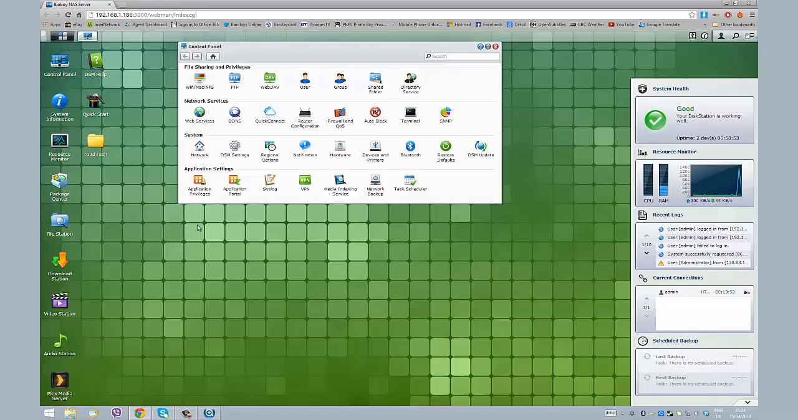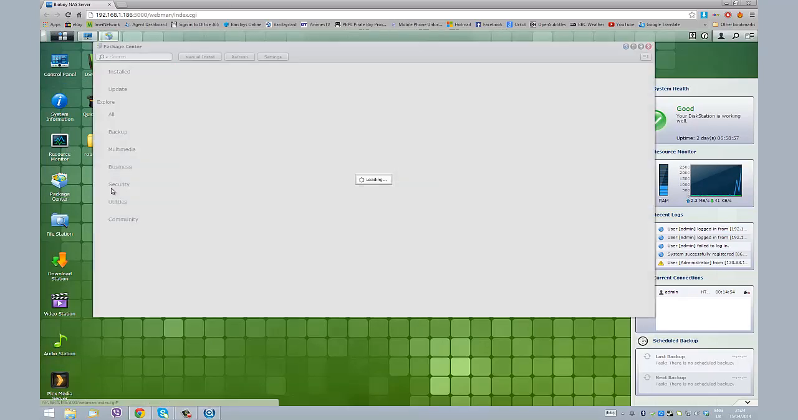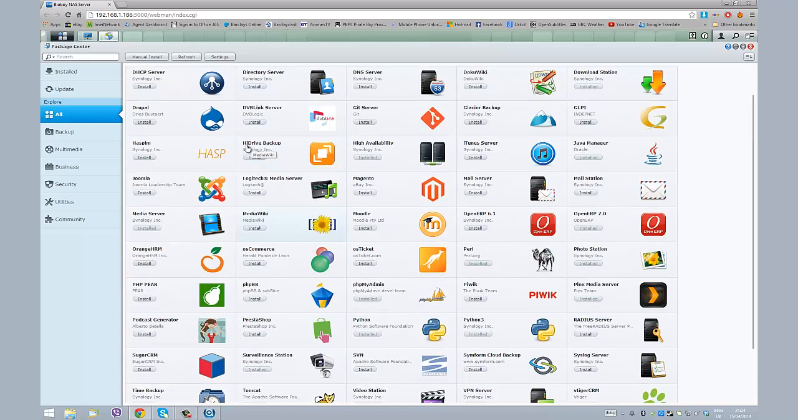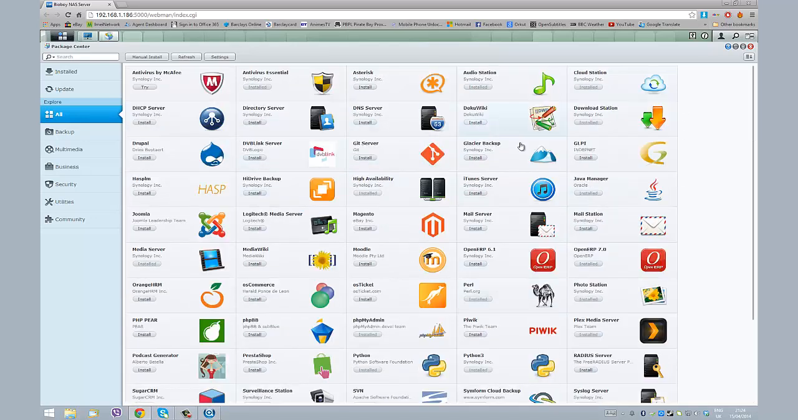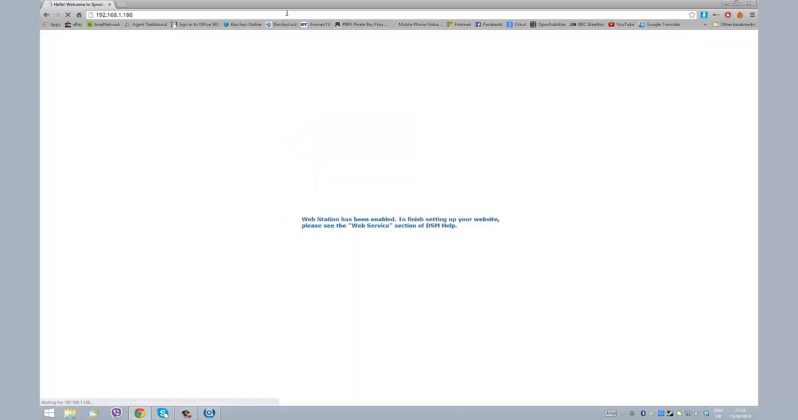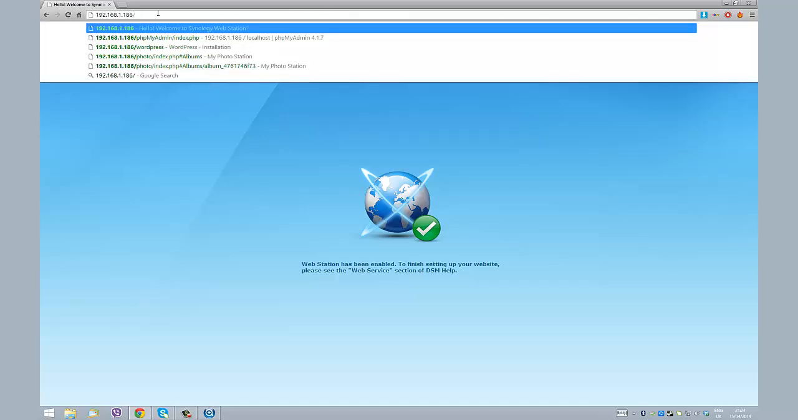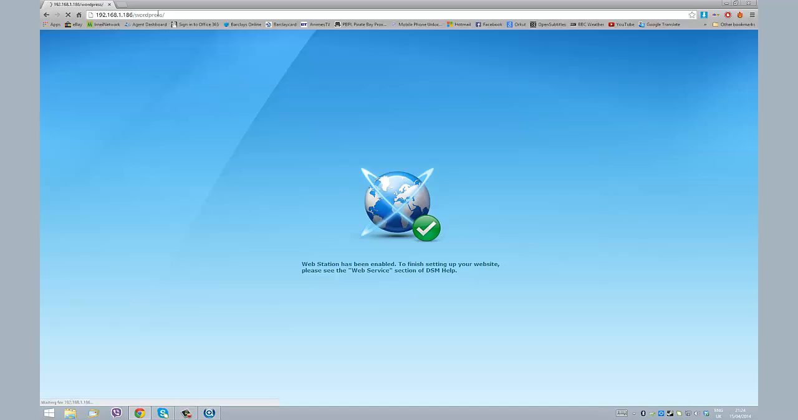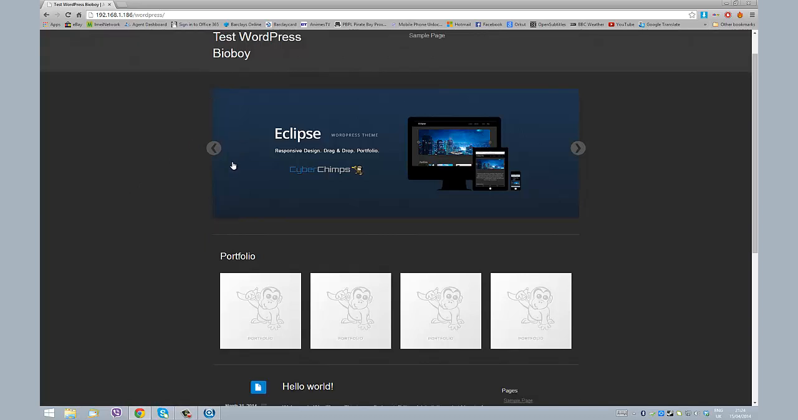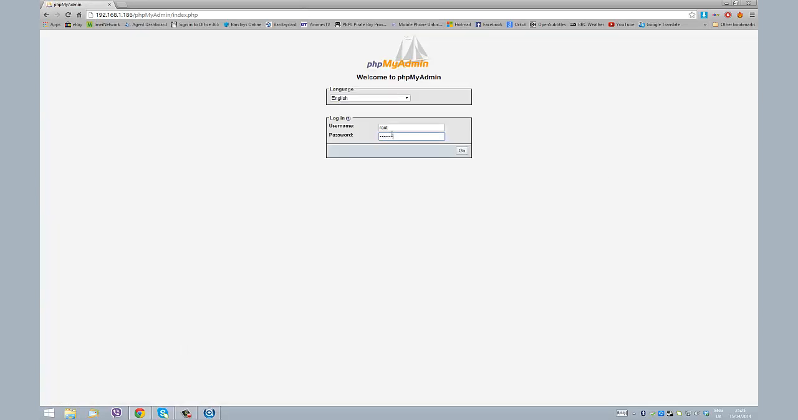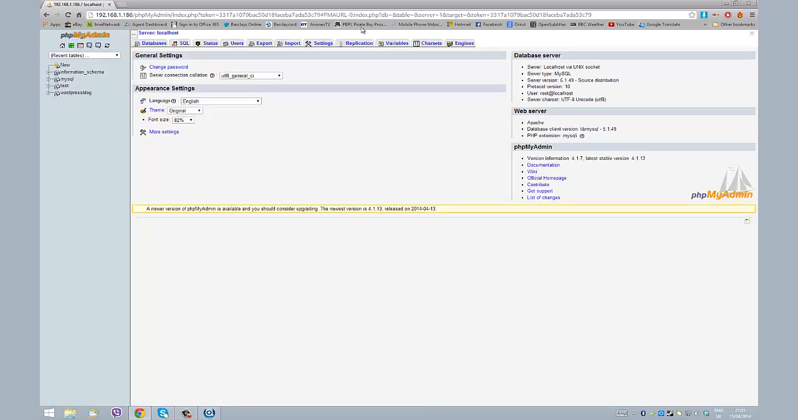So there is a lot of things you can do once you go to Package Center. You can see all the available software to download to your NAS. You can build your own web server. If I type my IP, I can get to the web service. Yeah, WordPress. This is only a test for WordPress. I have phpMyAdmin here as well. Everything's here.